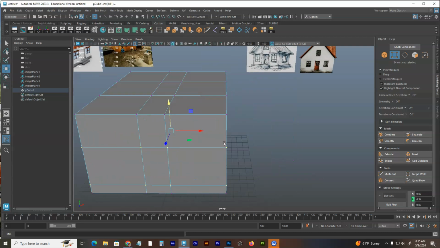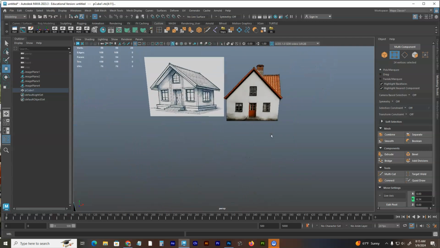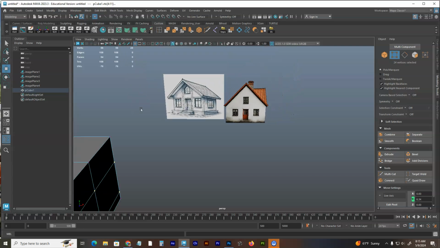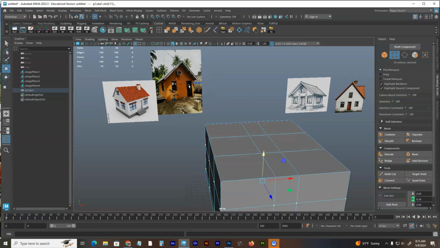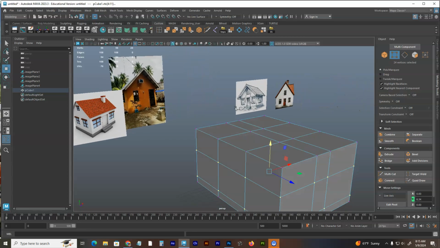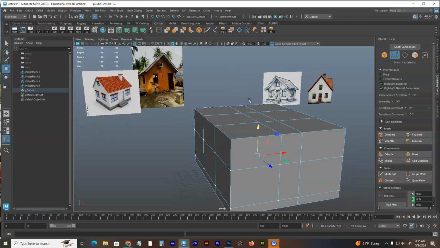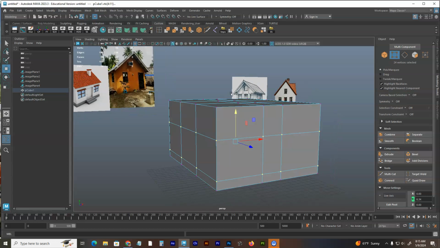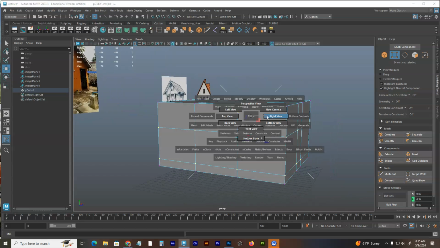Generally speaking, if you look at these reference images, the top of the windows are generally in line with the top of the doors. So we can still use those edge loops. I'm looking at all of these trying to see if I'm incorrect on that, but they all look to be true. So we can use these edge loops to create windows.